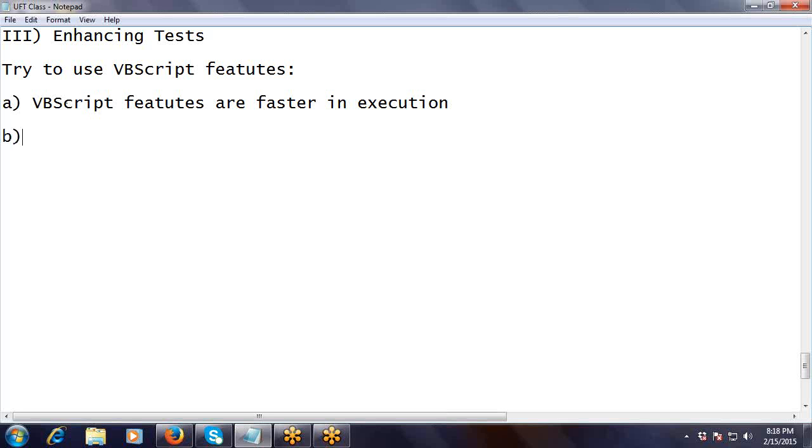Next, tool features may corrupt. May not corrupt, but there is a possibility. But VBScript features won't corrupt.